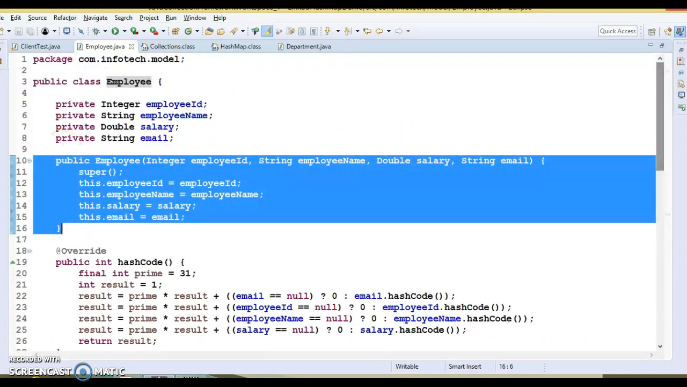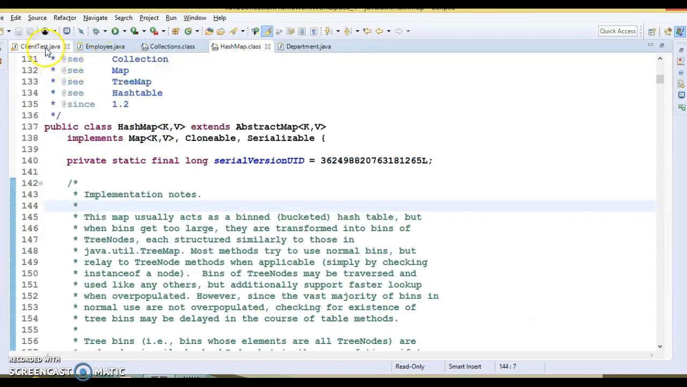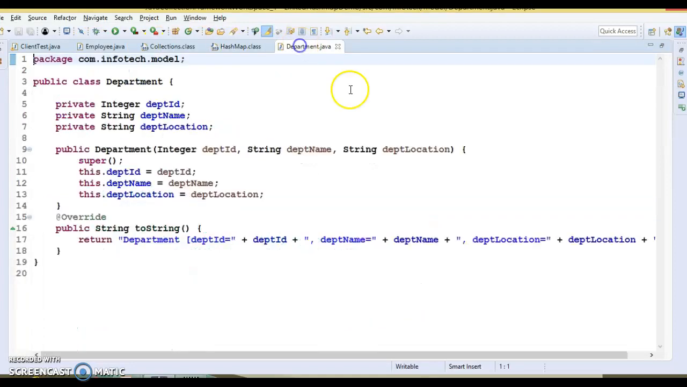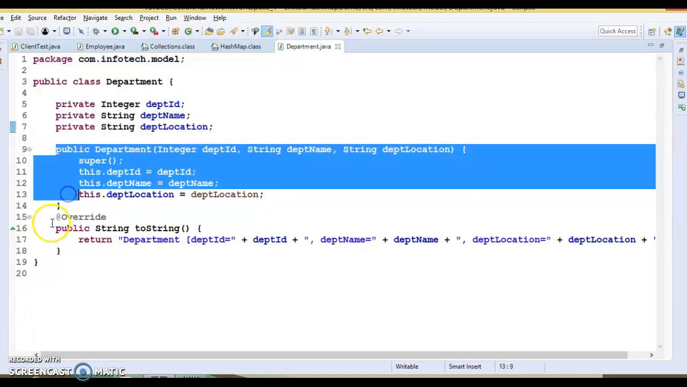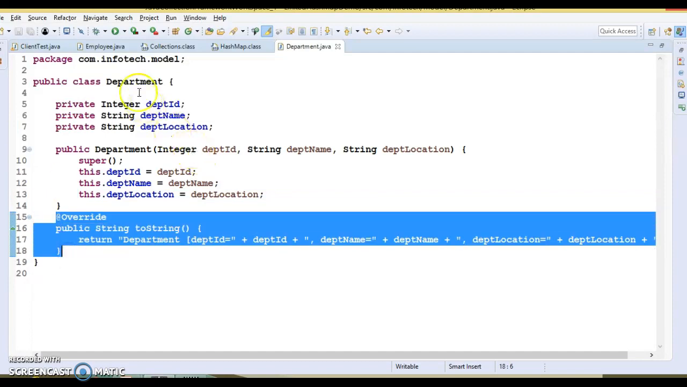Because this is a hashing data structure, that's the reason I have overridden them. Next we have a Department, which I will put as a value in the hash map. This has a few fields and a public constructor, and I have overridden the toString method.